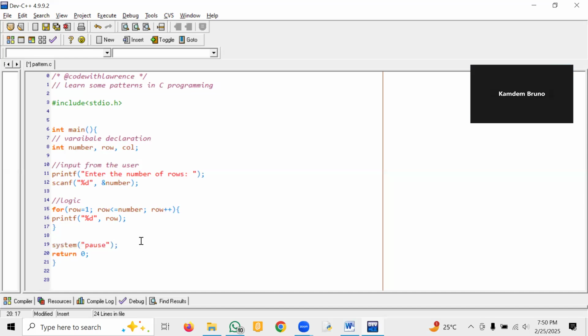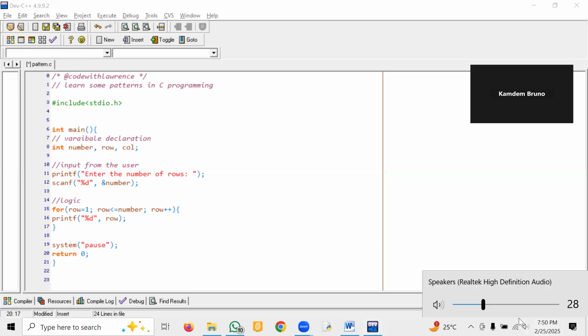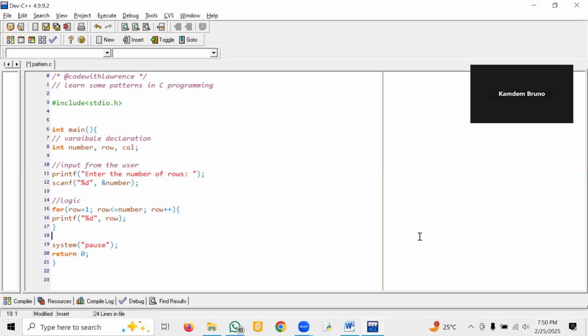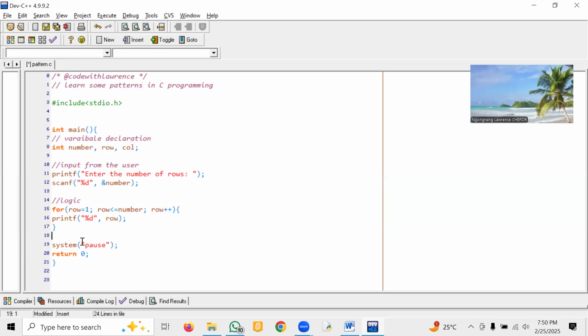Okay, master. I often see this getch and system in some programs, but I did not really know the use of it. Now you're seeing the use. Yes, master. It is used to capture the screen so that you are able to see the output.